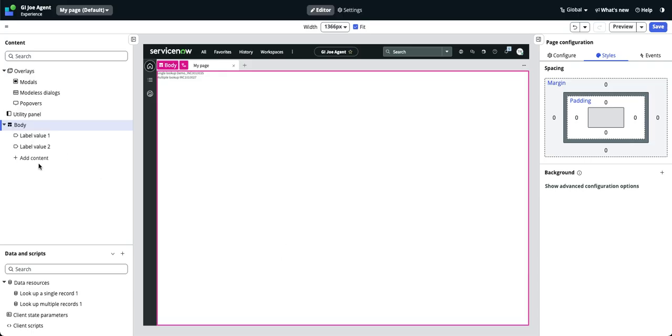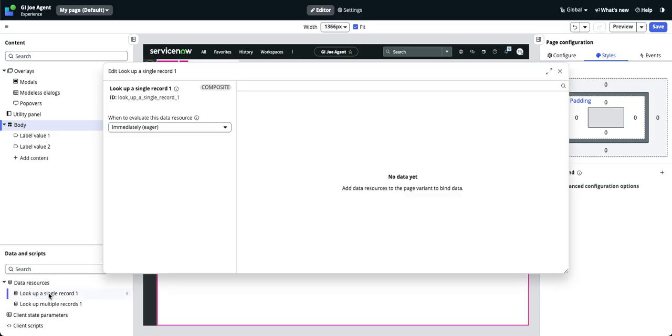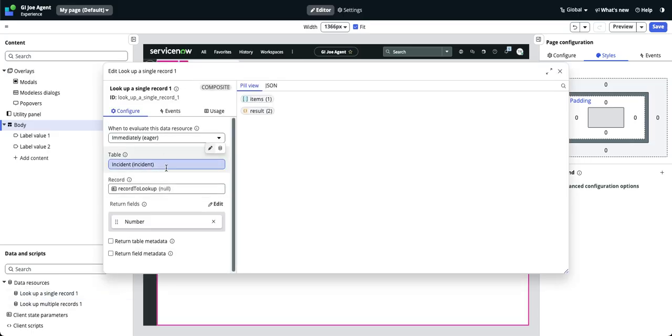So what I've got here is two data resources. One is a single record lookup. It is set to evaluate eagerly, or immediately, as soon as the page loads. It is from the incident table, and I've data bound it to this record to lookup variable, which currently has no value.